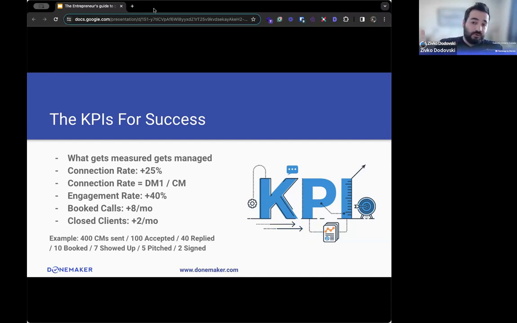Engagement rate, you're looking for 40% engagement rate. That means yes or no or any action. So that means that your value proposition is very clear and people are saying yes or no. They know exactly what you're pitching. If that is below, then you should tweak your value proposition because people are just not understanding exactly what you're selling or offering and they're not taking any action at all.